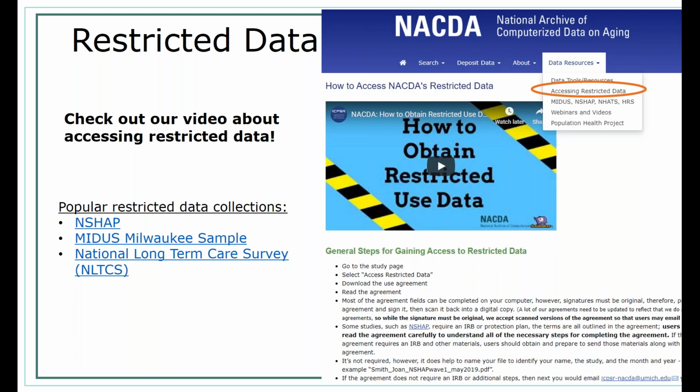So let's say you're interested in downloading some of our popular restricted data collections, like the restricted version of NSHAP or the Midas Milwaukee sample, or the National Long-Term Care Survey. We have a page on our site called Accessing Restricted Data, and there you'll find the general steps, but maybe you don't want to read all that, maybe you just want to watch another short video. We have a video up there for that, and it's about 2 minutes.